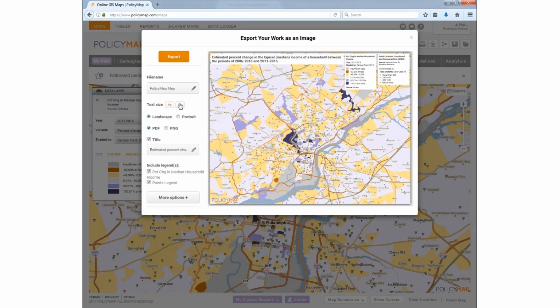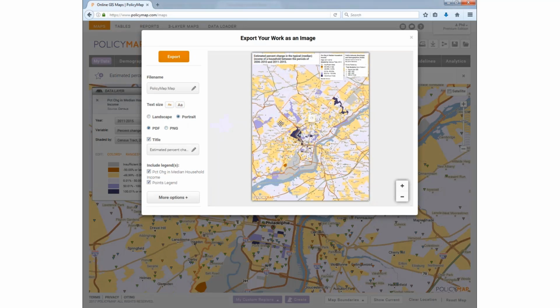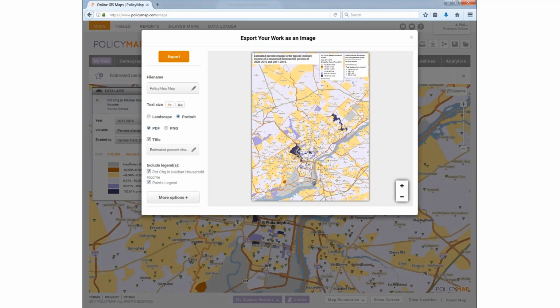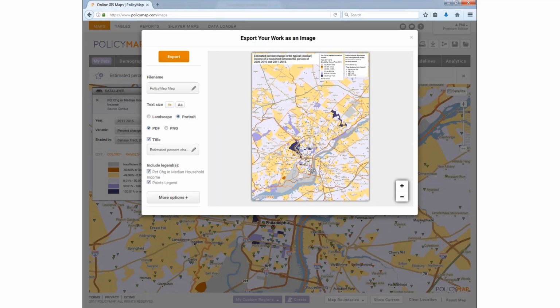On the left is a lot of options to customize the map a little bit. You can increase the font of the text. You can change the orientation of your export. So Philadelphia as a whole is a pretty vertical place. I can change it to make it fit that way.